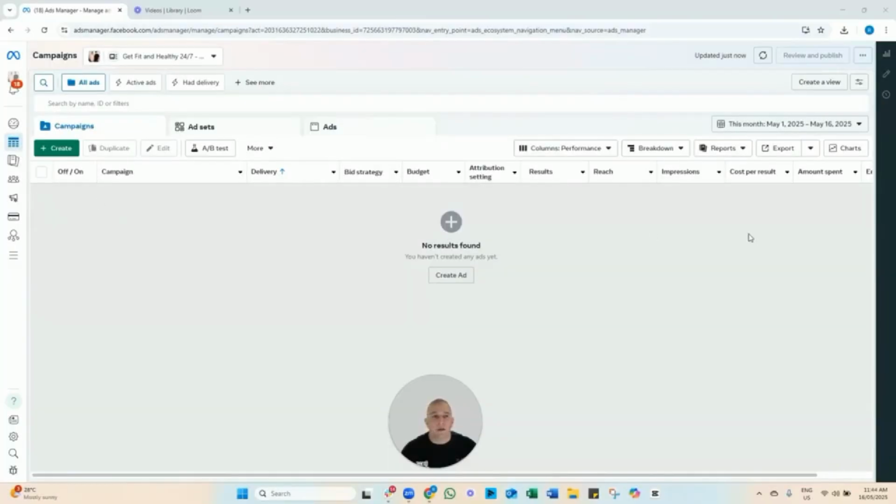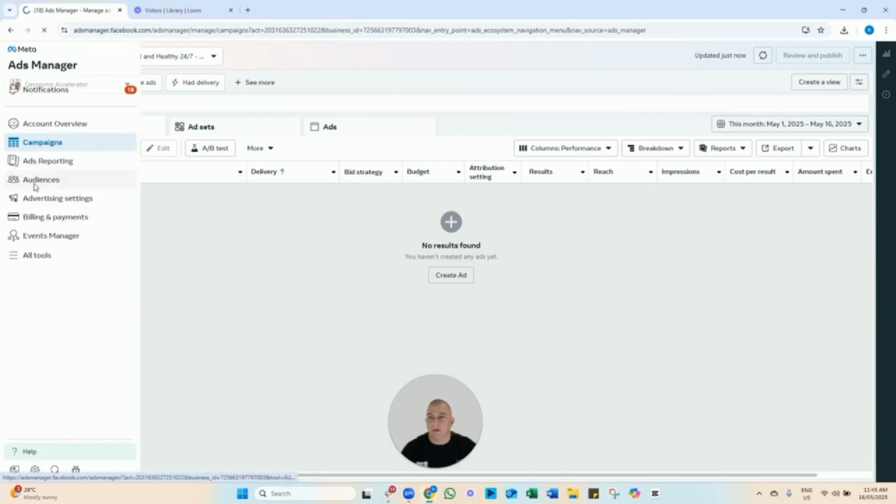All right, this is how you're going to set up your warm audience settings. This is not your ad set setup for your warm audience. This is setting up the custom audiences that you need to be able to set up your warm audience. Left-hand side of the page again, going to your audiences.